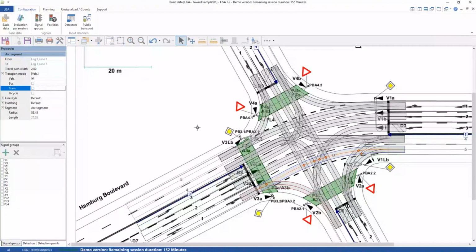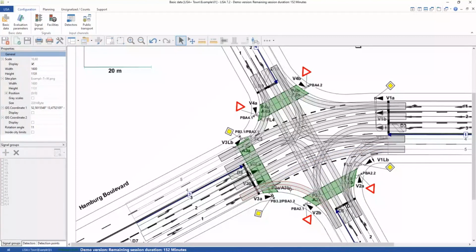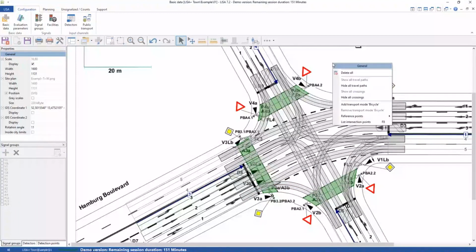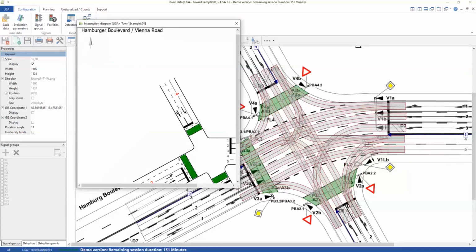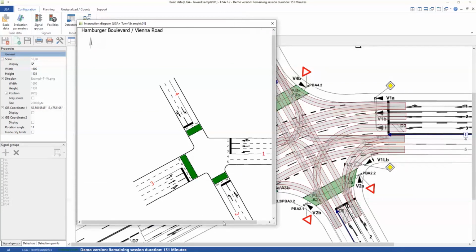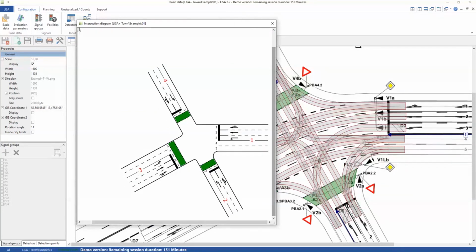So the handling of bicycles, I think there are as many ways of including them as there are cities, at least in Germany, that's the case. So when we have no idea of how to do it, and we just say, okay, actually bicycles are allowed on all movements here, we can add the transport mode bicycle to the whole intersection, and now they will be included in our calculations for all of the lanes and connections. So far so good. Let's take a look again at our intersection diagram. As you can see here now, the intersection has these crossings here. They're also put in there automatically.